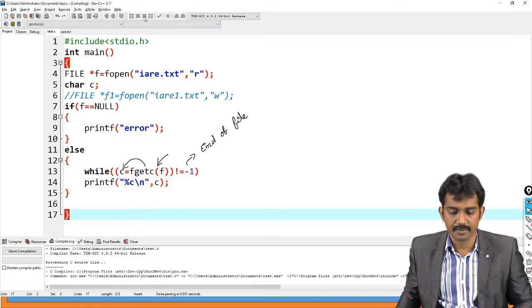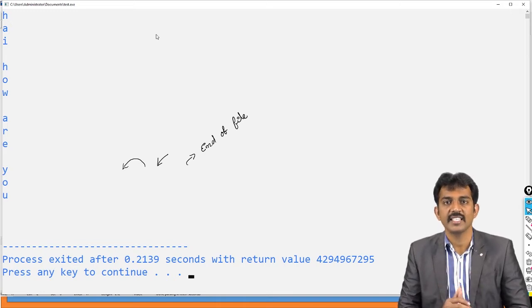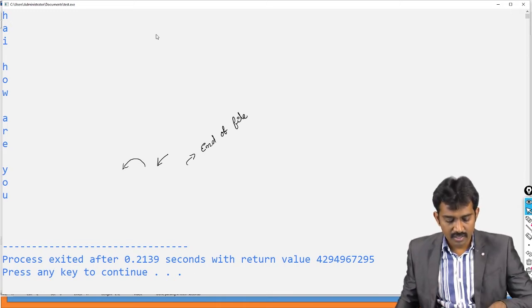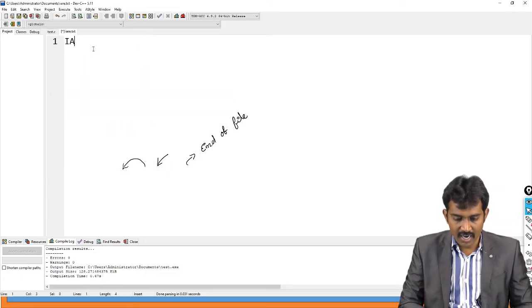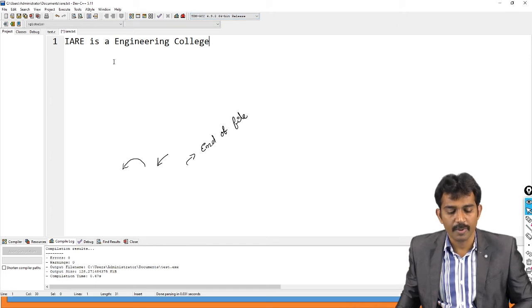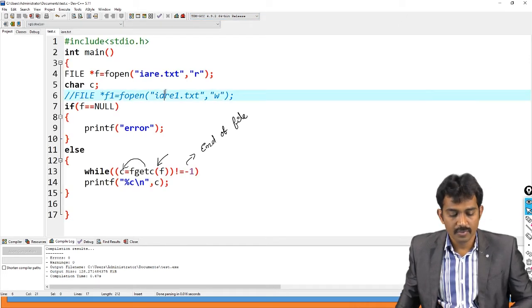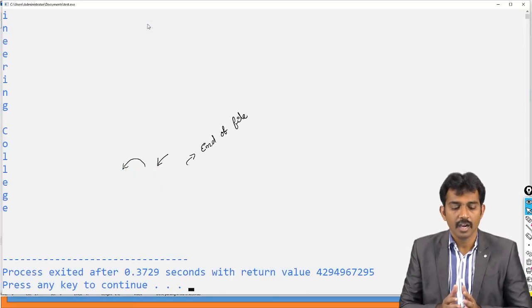Not fgets. See, hi, how are you? Have you observed each and every character in a single line? Is this clear? What you did here, you read data from the file. For example, if you change this data to "IRE is an engineering college", whatever it may be. See, if you run this code, it prints the input which you have given in the file.